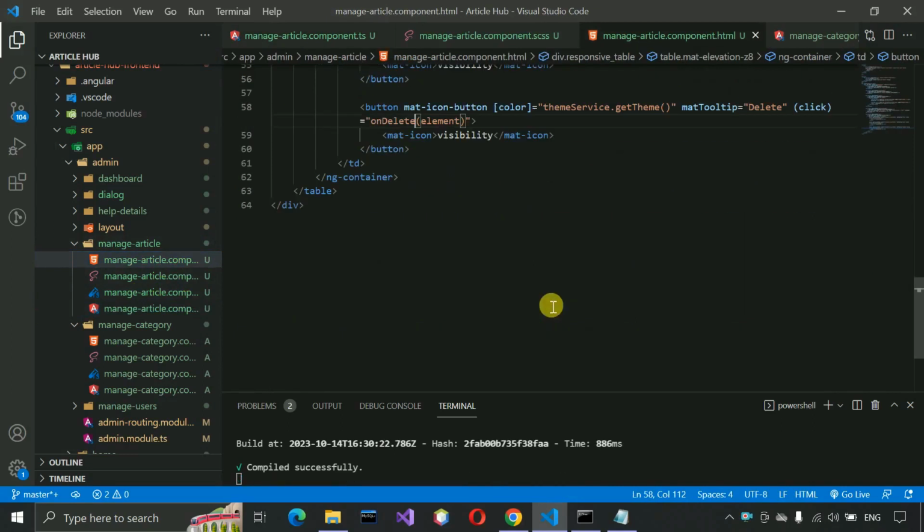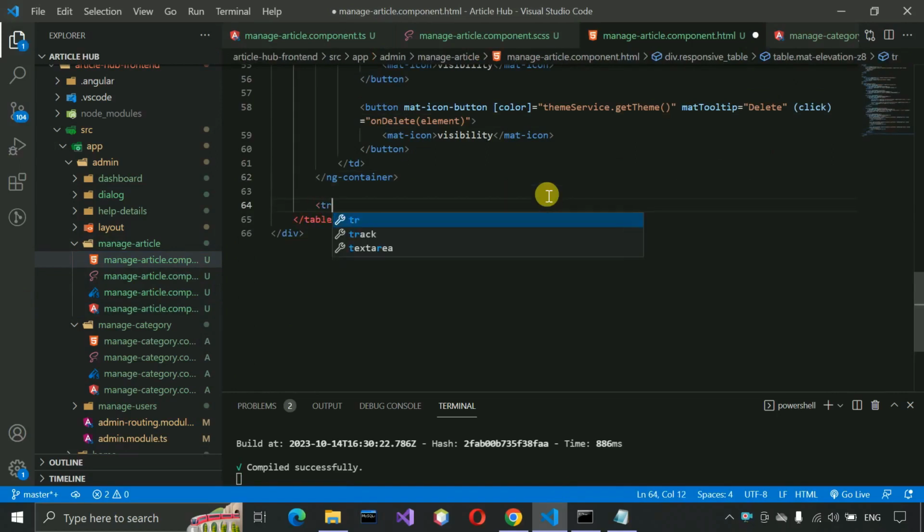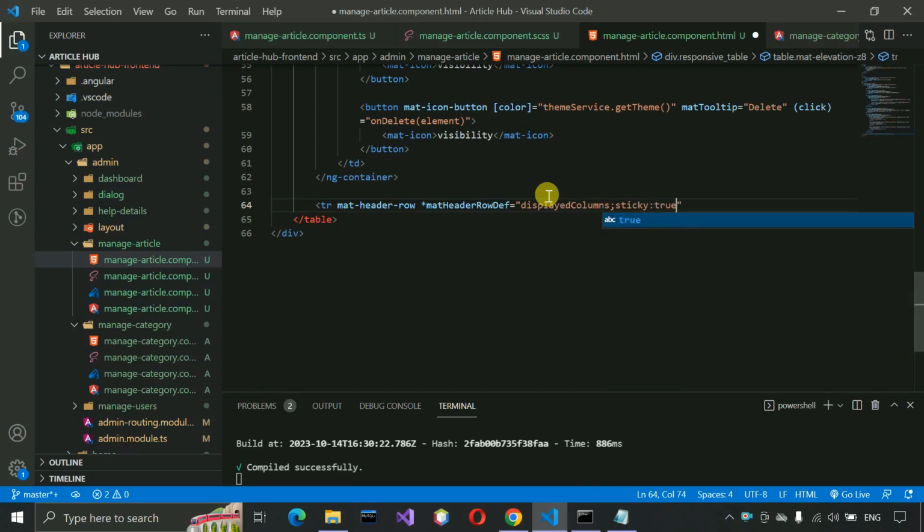And after that, outside of ng-container, here we have to write tr mat-header-row star matHeaderRowDef, this one, and displayed column, and sticky true, and close this one.